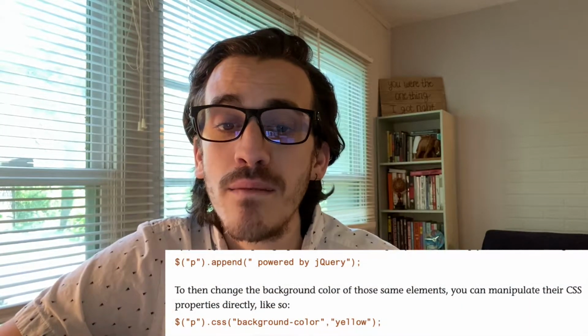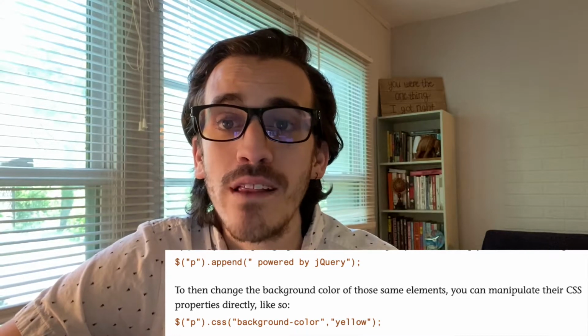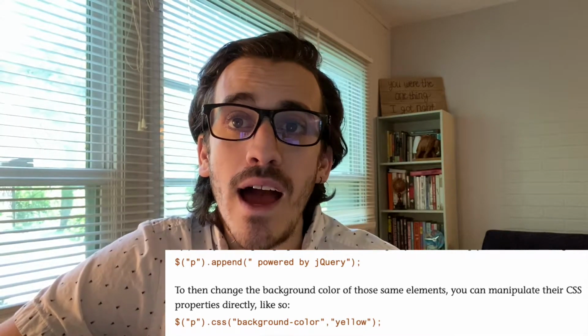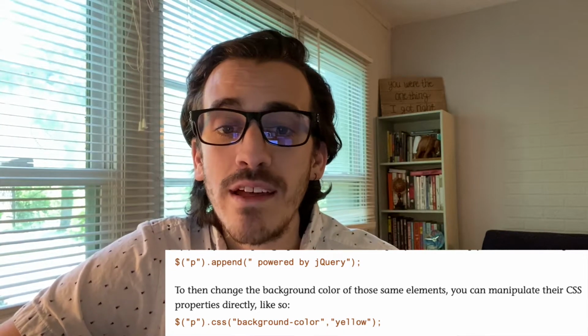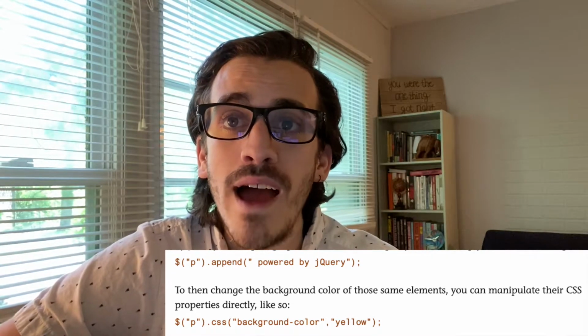Manipulating HTML and CSS is just as straightforward and just as easy. You can append the phrase "powered by jQuery" to all paragraph elements, and you would simply write the following line that's in your book. You can change the background color of all those same elements. You can manipulate their CSS properties directly with just one line of code.